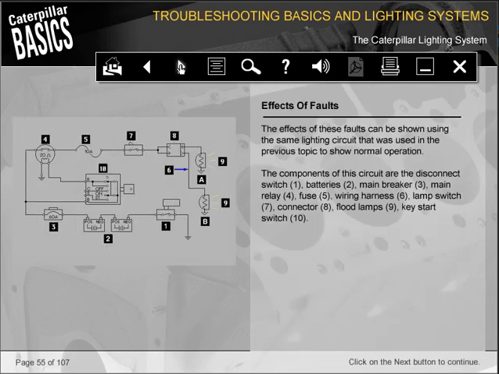The effects of these faults can be shown using the same lighting circuit that was used in the previous topic to show normal operation. The components of this circuit are the disconnect switch (1), batteries (2), main breaker (3), main relay (4), fuse (5), wiring harness (6), lamp switch (7), connector (8), flood lamps (9), key start switch (10).